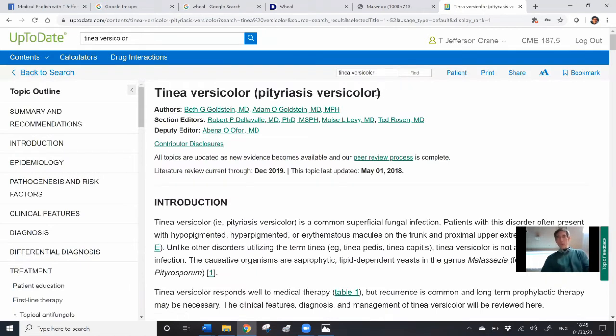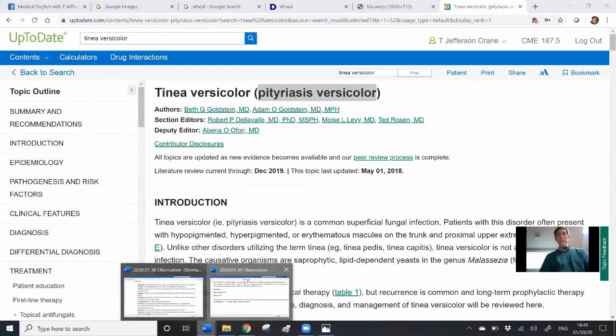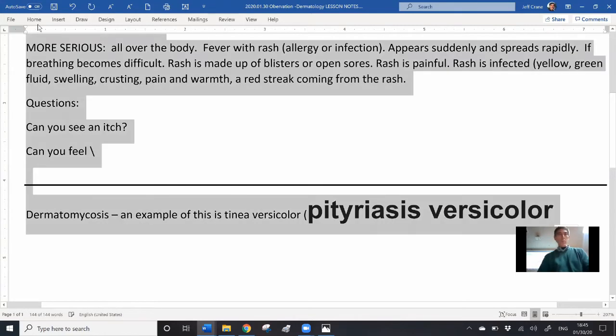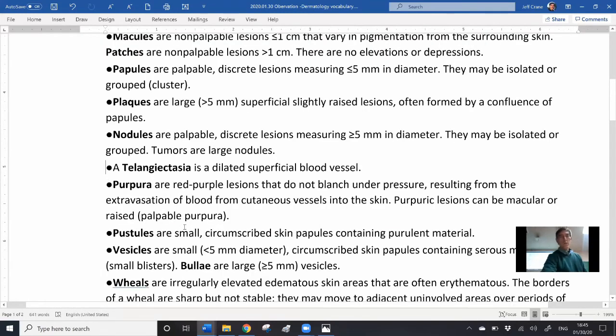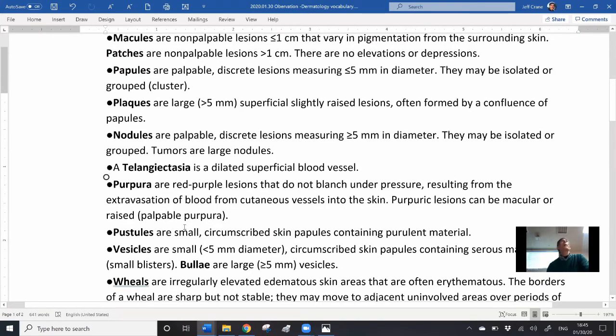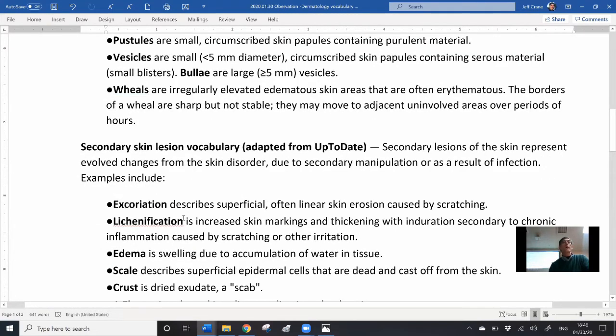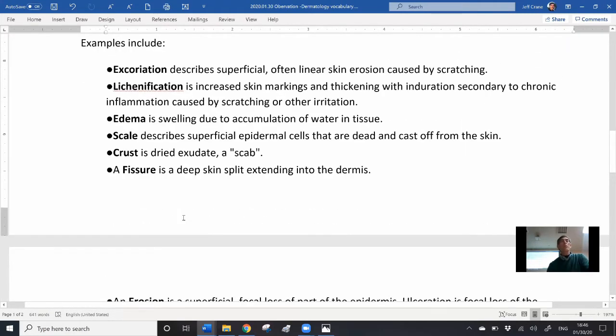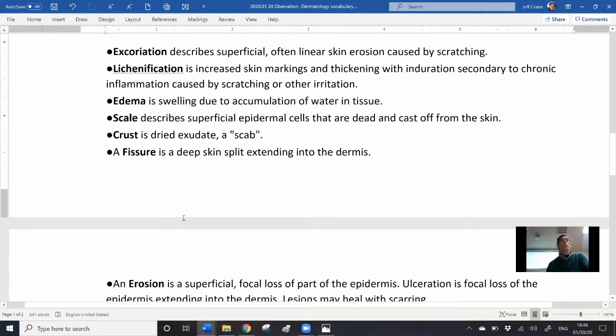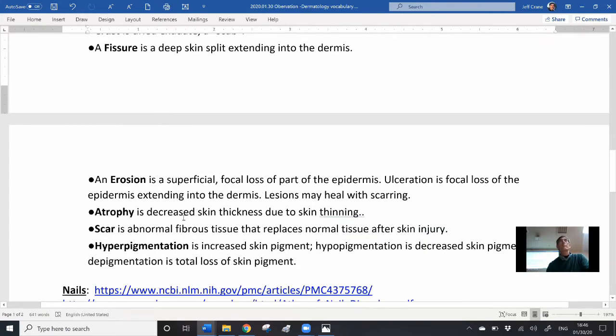So here is your classically correct word for medical English tonight. That's what you've got to remember: pityriasis. So let's look at this list again of words that I've given you so far. And I'm going to show you the bottom part of this page, because we're going to go to secondary skin lesions and look at these sorts of words: excoriation, lichenification, edema, scale, crust, fissure, erosion, atrophy, scar, hyperpigmentation.